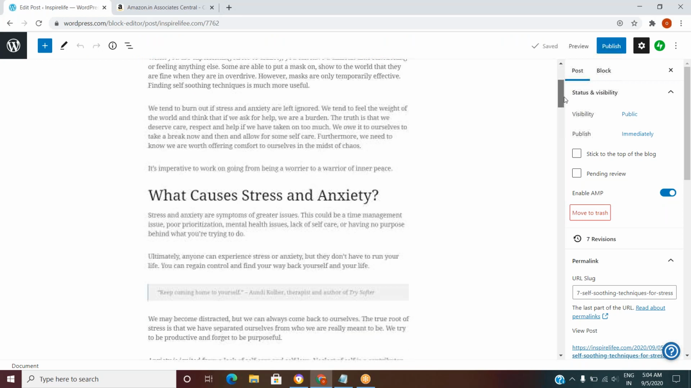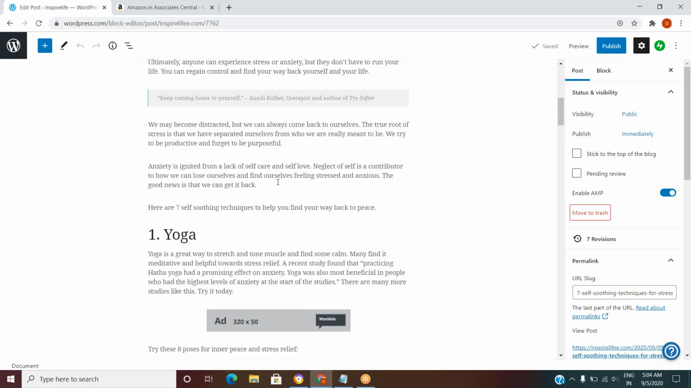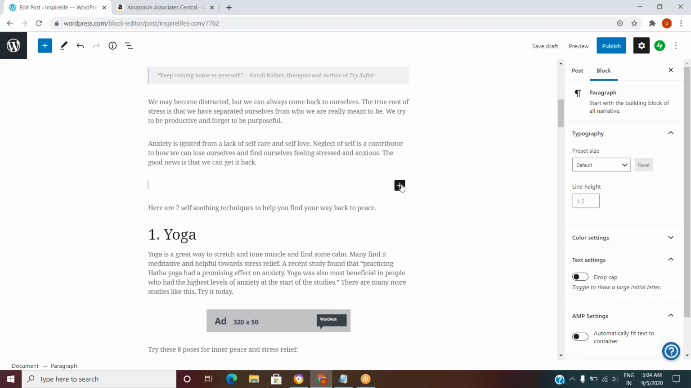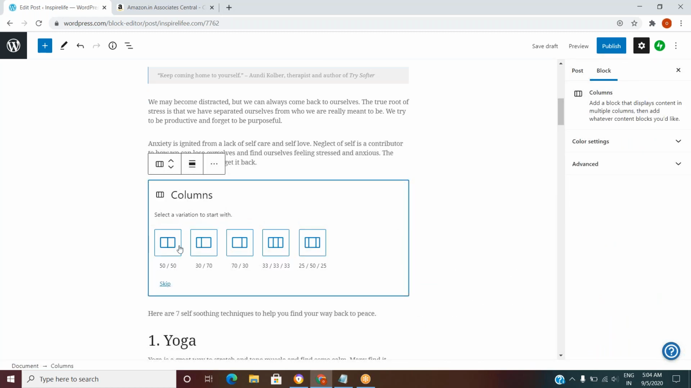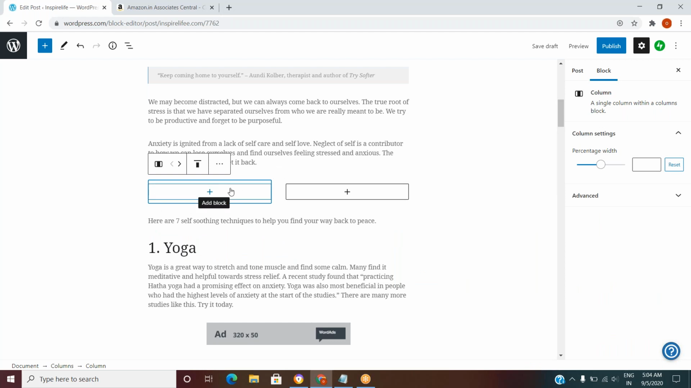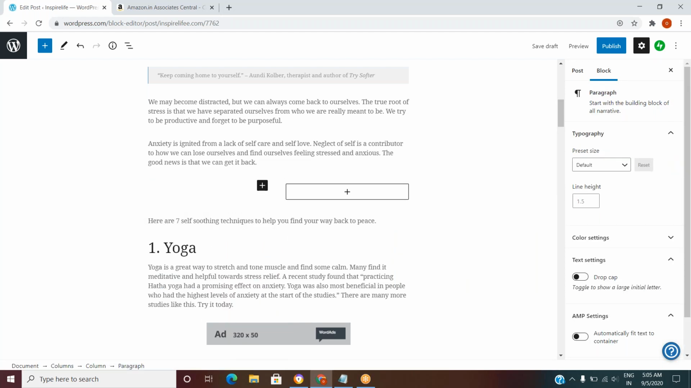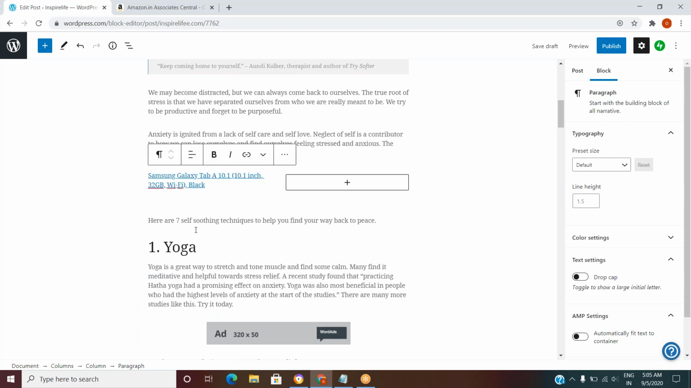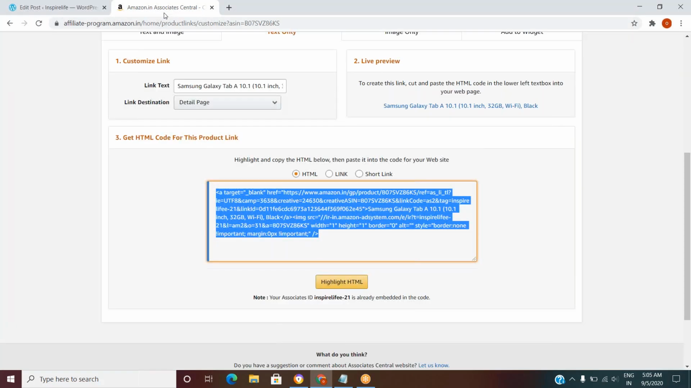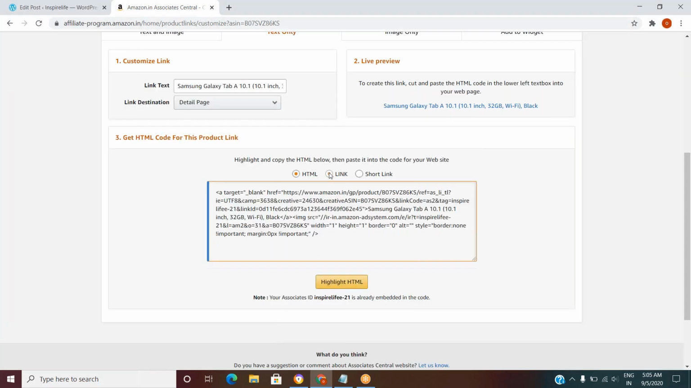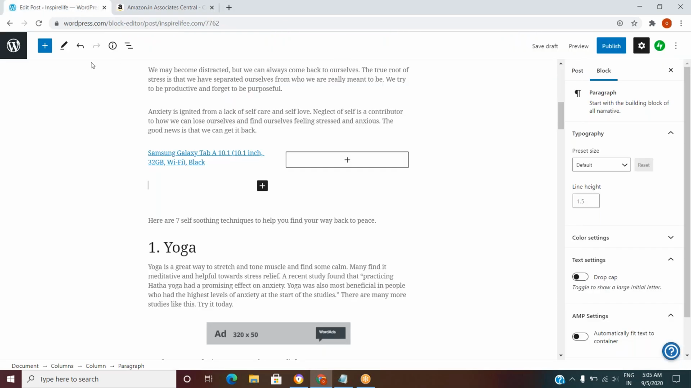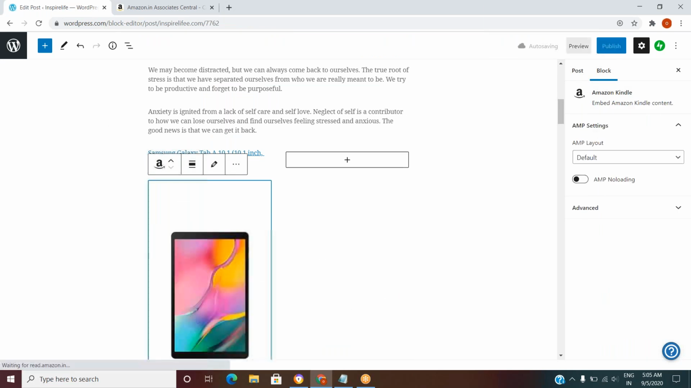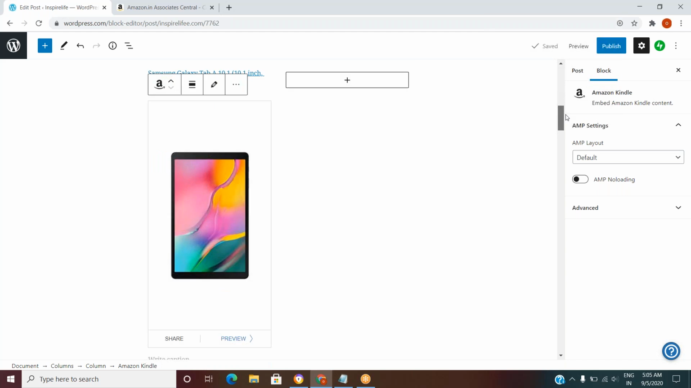And here, select any location. I'm going to select the location here and click on the plus icon to add a block. I'm adding a column of 2 rows. In the first row, I'm adding a paragraph, and I'm adding that product link. Now click on link. This is the product link. Click on the highlighted link, HTML, copy the link and paste it here. That's it. The Amazon affiliate product link is created.